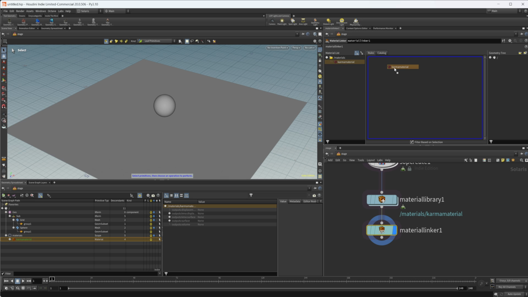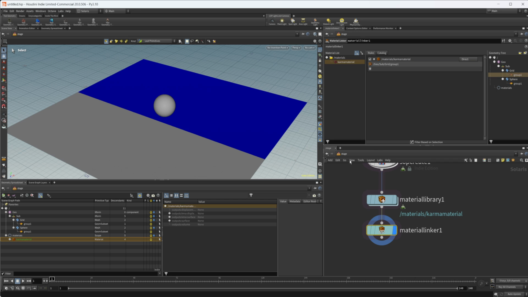So if we just drag our material over here, and we twirl down our scene graph over here, we can take these and assign these to even individual groups inside of Karma. So now you can see it's already popped up that it is only showing on the group, I should say. It's only assigned to the group that we have set. And we can assign multiple like that.